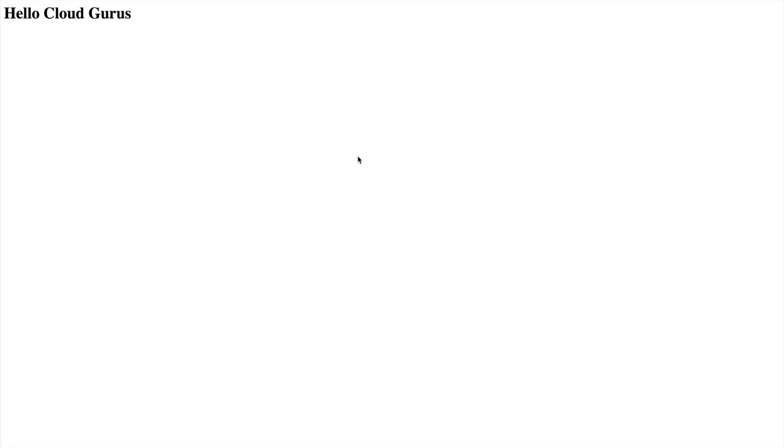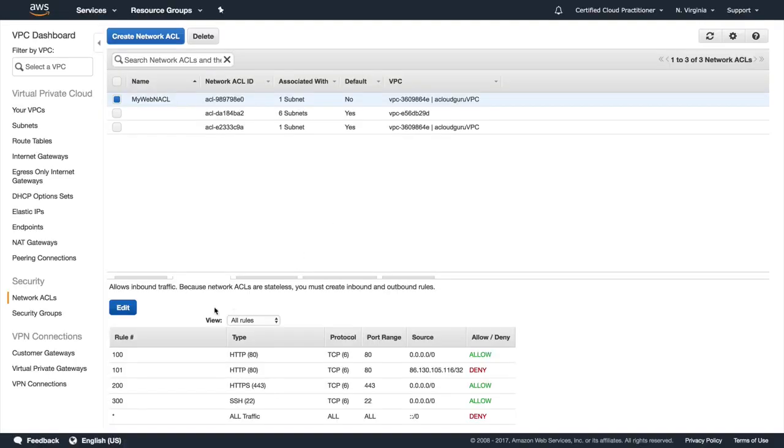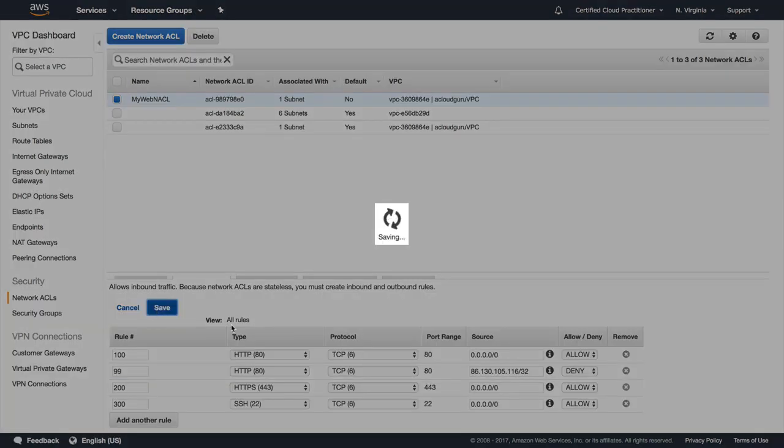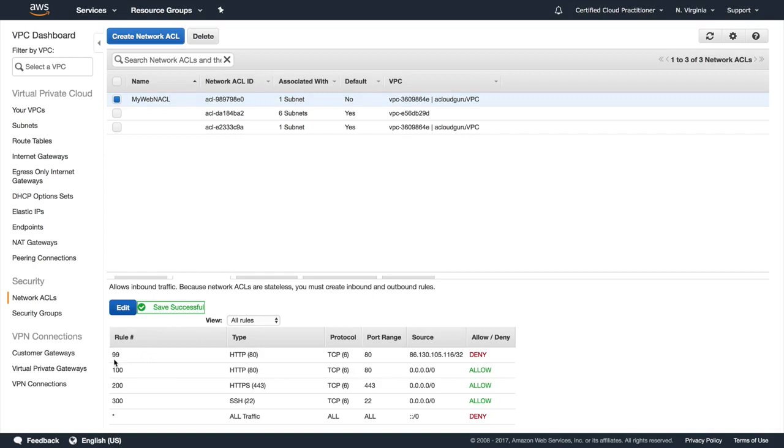And the reason Amazon recommend, or used to recommend, I can't actually see it in the documentation anymore, that you should do them in increments of 100, is that you've got 100 different ways to change your mind a bit later on. So why don't we do that? Let's change our mind and move this rule over to 99. So now I'm going to go ahead and hit save. Now this is going to, by default, deny HTTP to this specific IP address.